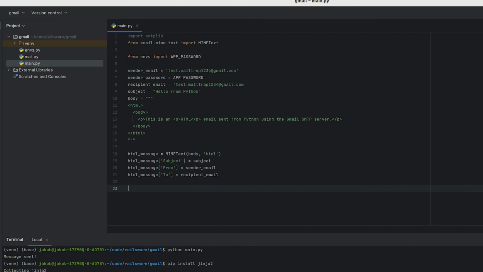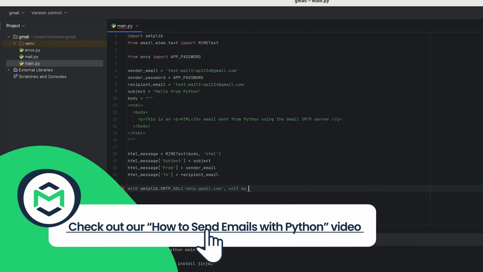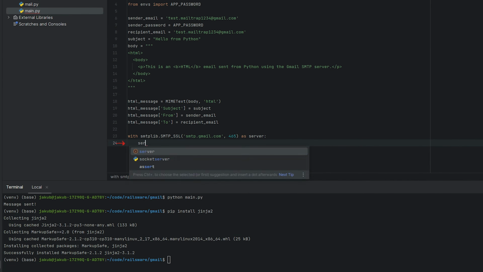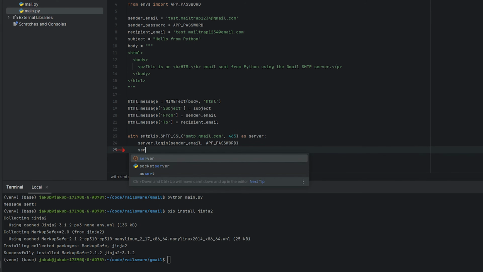Now let's connect to Gmail's SMTP server via the SMTP_SSL method, specifying the Gmail server address and port 465. Remember, this principle applies to any other SMTP server, like the one at Mailtrap. Next, we log into our email account with our credentials. Once connected, we can send the email.